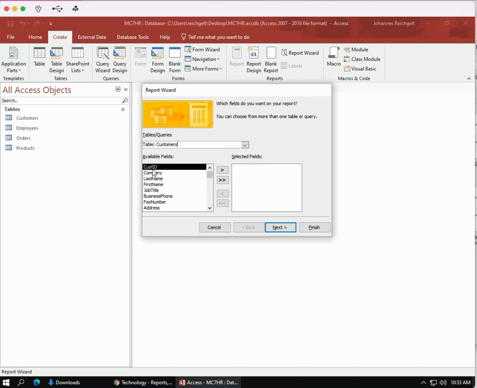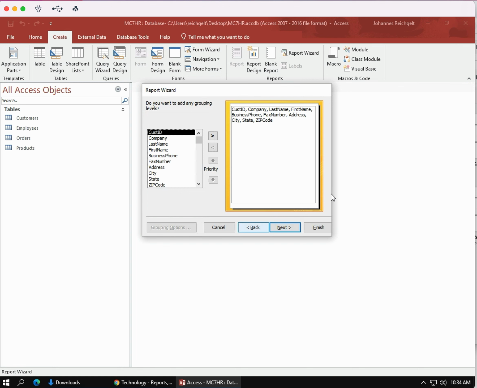Since we want all of the fields from Customer other than job title, the easiest way to do this is to first copy all of the available fields into the selected fields by using this double greater than sign. And then we take job title and we remove it. So now we have all of the fields that we want in our report. Click next. And this gives us the option to add any grouping. Since we don't want to do that for this report, we can simply click next.